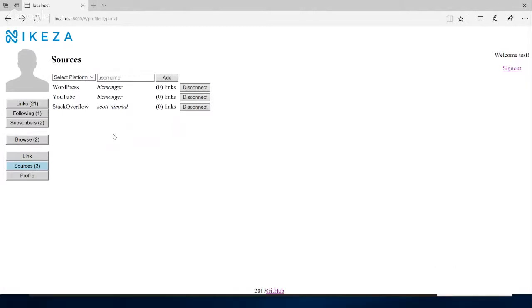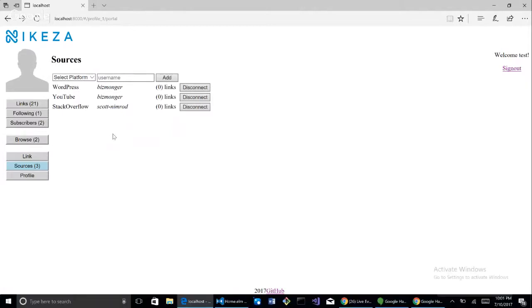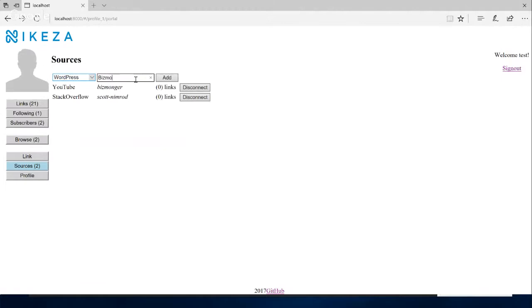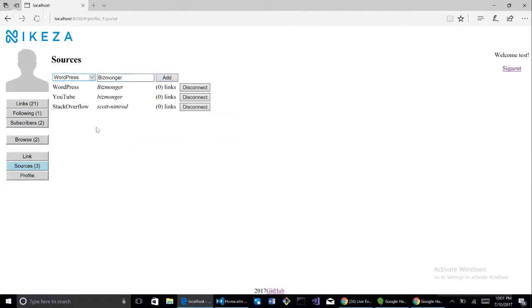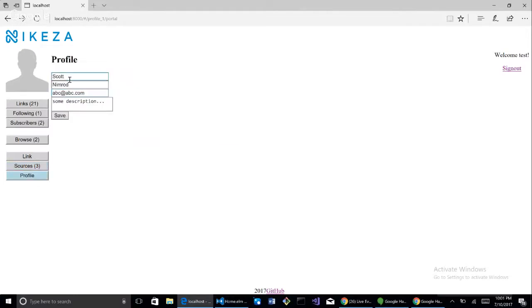All this is internal. The same library that feeds my unit test is the same library that feeds baby Nikeza, okay? And we can disconnect, and that kills it, or we could add, what was this, WordPress, and say Bizmonger. Bizmonger. That's my username for most things, and we can add it, right? So that's sources. Profile is Scott Nimrod, abc.com.